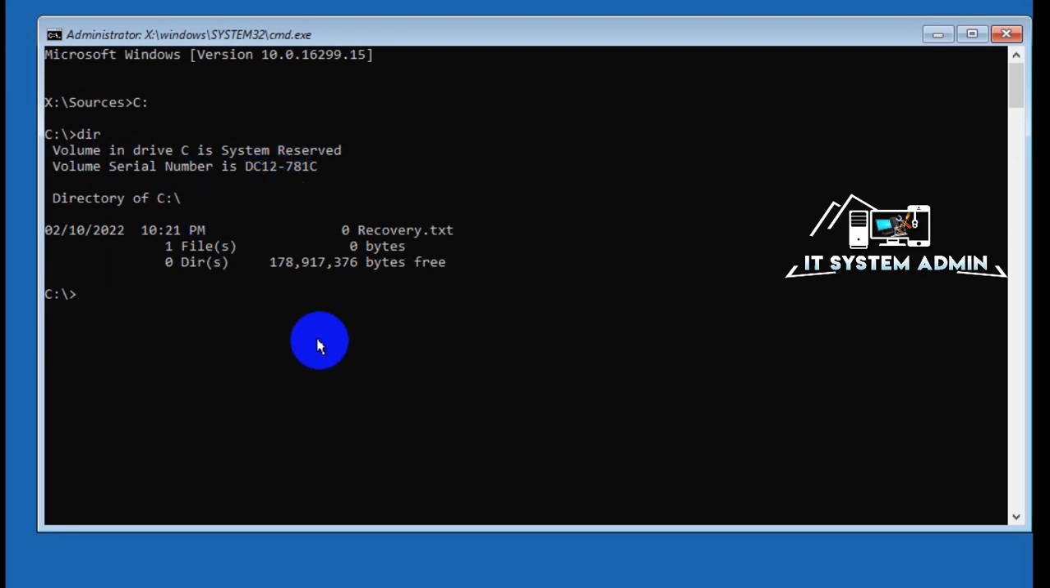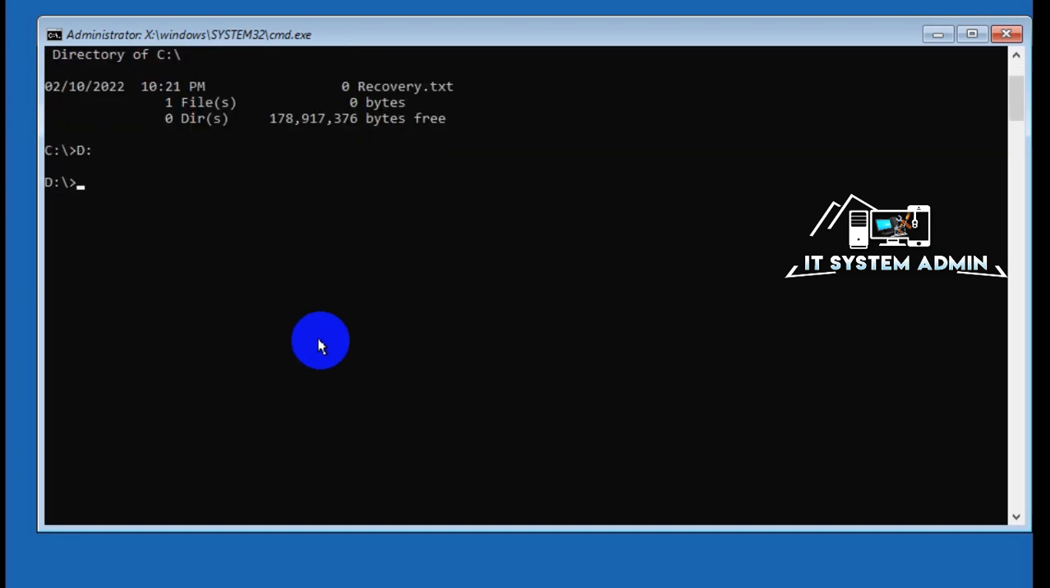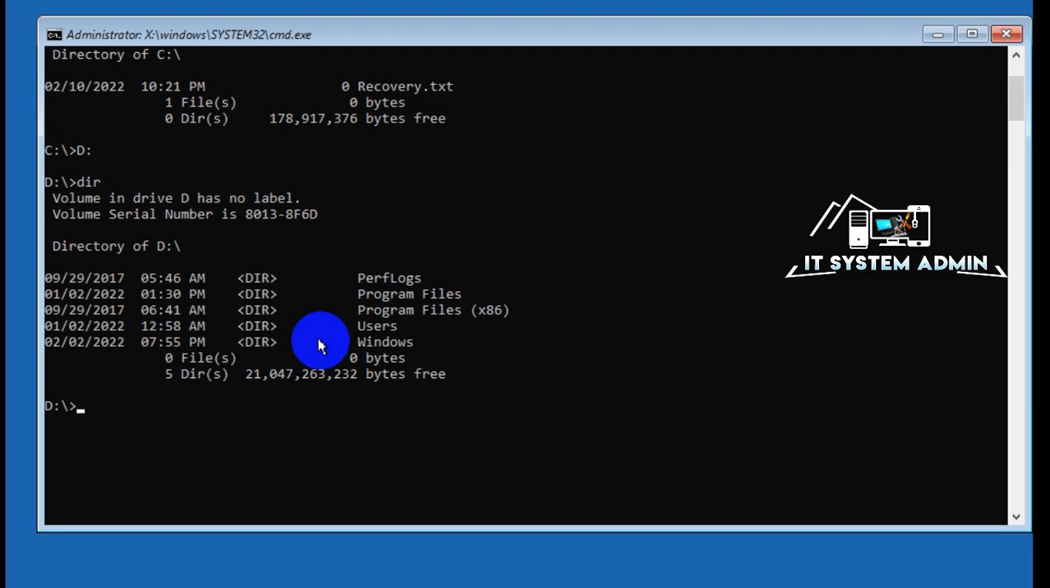Okay, now type D colon and hit enter. Now type DIR and hit enter. Look, all the operating system files such as Program Files (x86), Users, Windows, all are existing here. That means your operating system files are existing in the D drive.